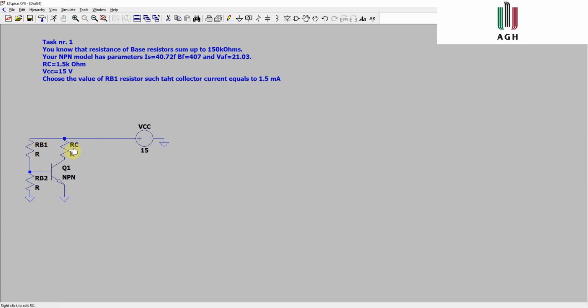I have already changed the names of the resistors and the voltage source, and all of the circuits I have created previously using the tools presented before. RC value 1.5 kilo. And now we want to somehow manage the model and the unknown values.